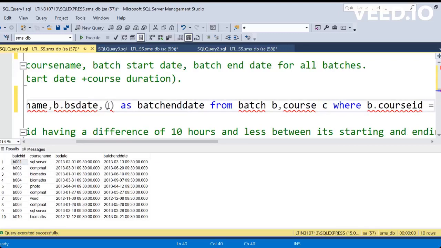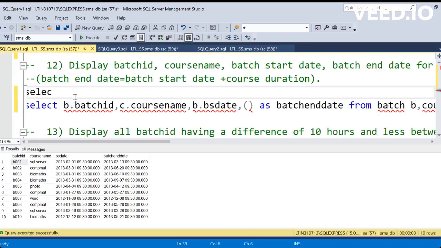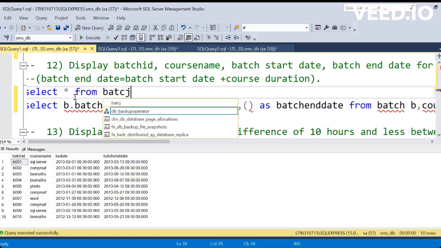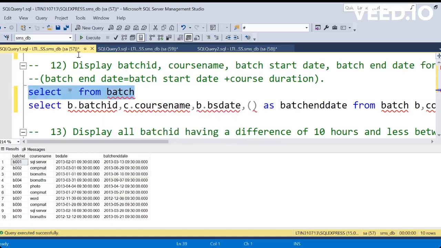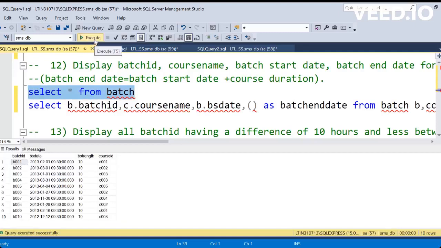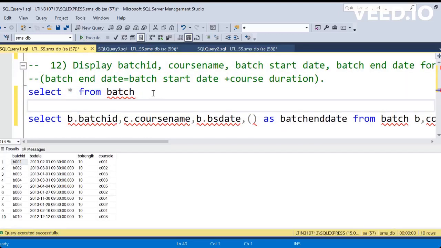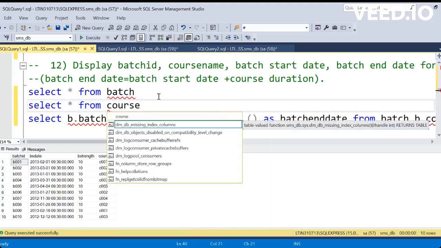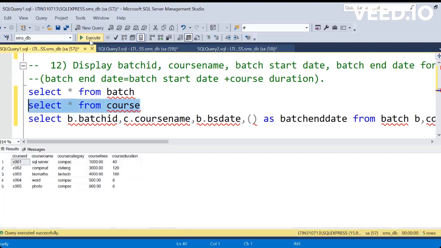For that purpose, we have to add the start date and the duration of that course. For example, I will select the batches or courses. Select start from batch. So these are the batches which are having these courses, and I also want to select the courses first here. So these are the courses.